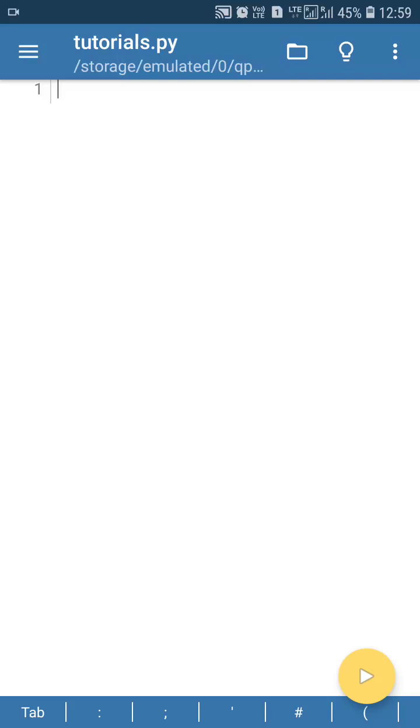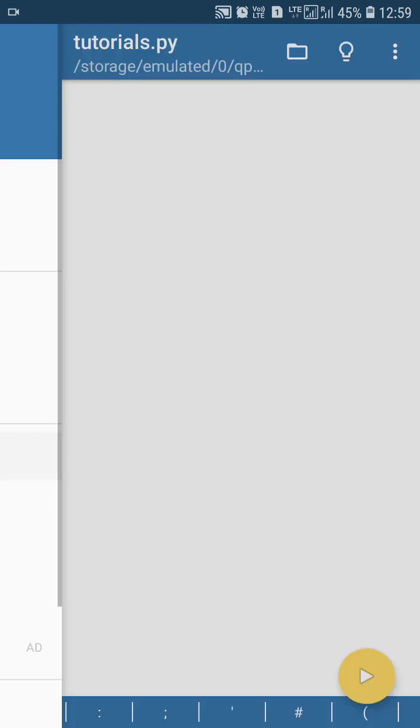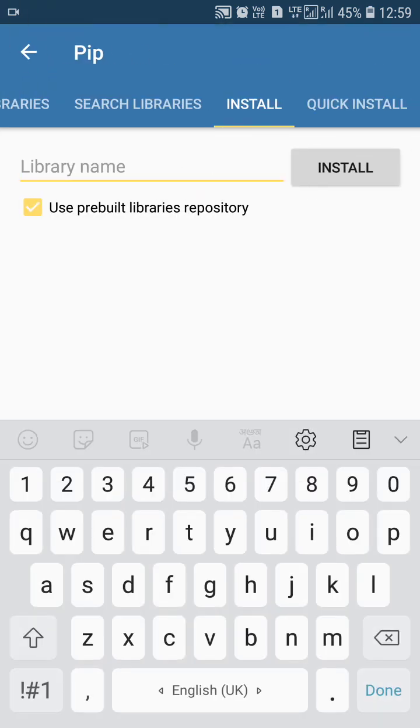So today I'm going to talk about how you can perform some basic function call analysis on mobile through Python. I have Pydroid, which you can download from the Google Store, and it has a pip where you can give the library name and install it.